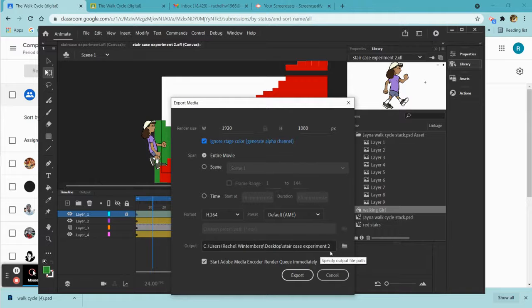So you always save it and name it before you export it, because otherwise it'll just be saved as untitled document and it may accidentally overwrite something that you've created before. So I'm going to export it. It's going to be in my desktop. I'm going to hit export.